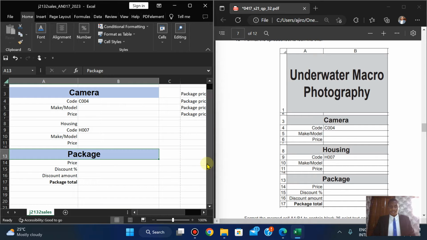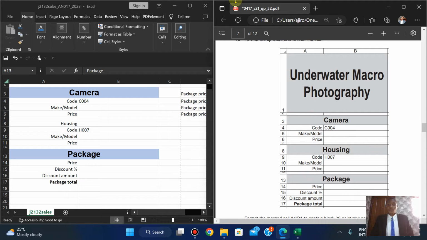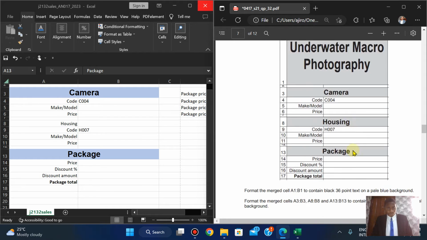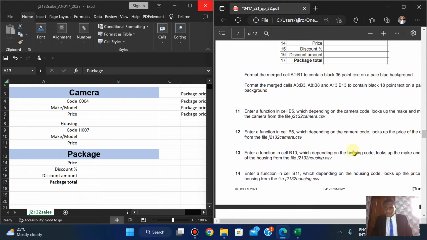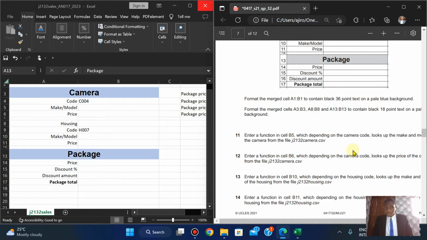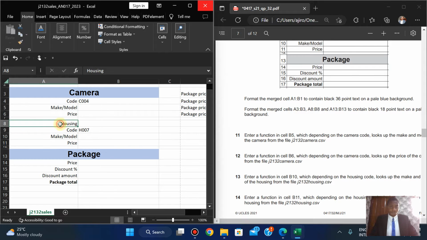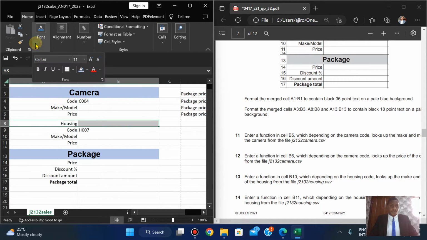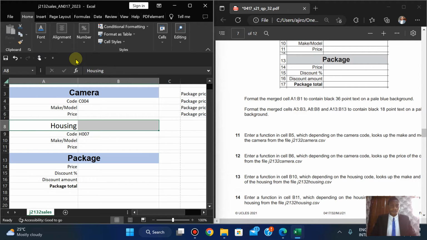Now I think I noticed something, because I'm not seeing housing in here. What went wrong? What did I miss? It said A3, A8. Oh, I missed that. So this is 18, centered, pale blue, bolded area.